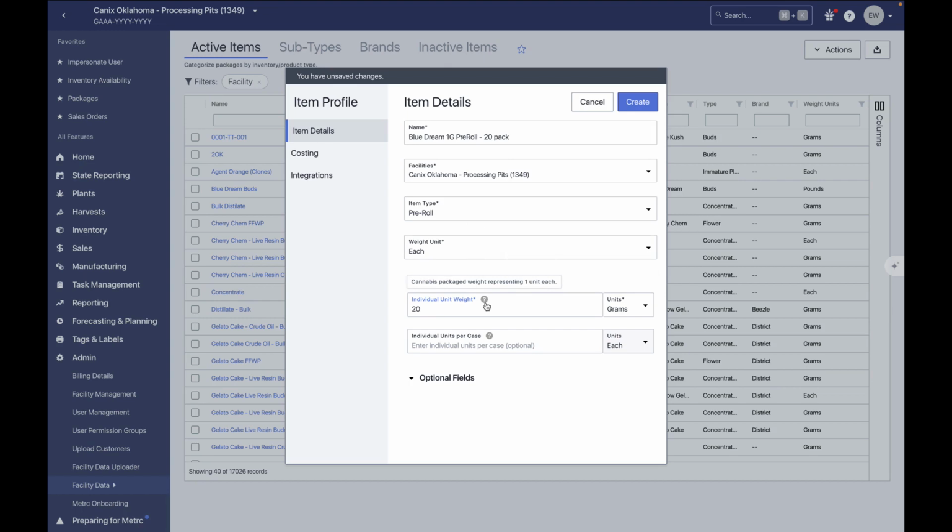Now, if every time I'm selling these packs, I sell them in cases, and every case is 25 units, I can also set my case. And what this means is one case equals 25 each, whereas one each represents 20 1 gram pre-rolls. That equates to 500 grams, as we see here, or 500 pre-rolls if we were to take it to the count level.